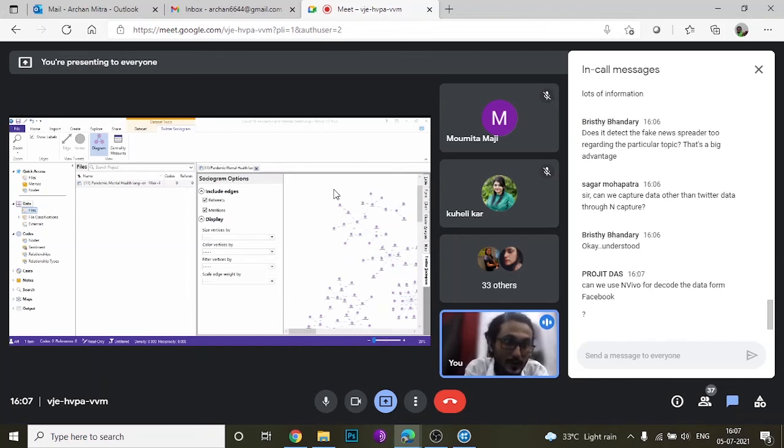Yes, for decoding the data from Facebook, absolutely we can, but that is a long process. It takes some time to capture it from Facebook, because it will be captured as a web page, not as a tweet per se. NVivo generally is more accustomed to tweets, because tweets have that information laid out. So NVivo is much easier to use with Twitter than with any other social media.